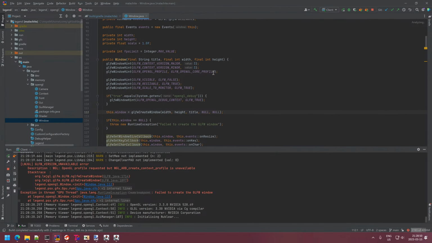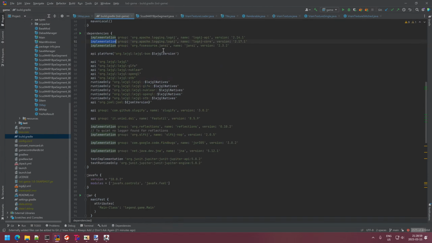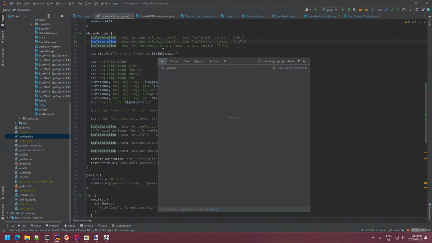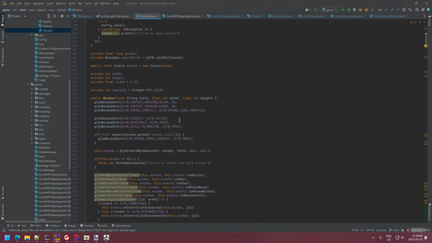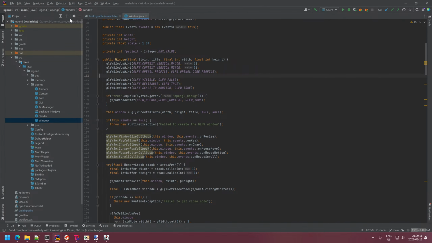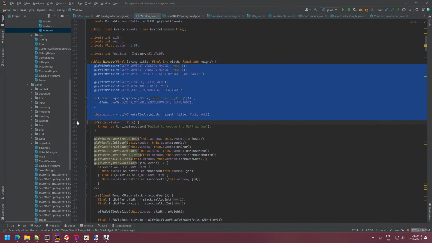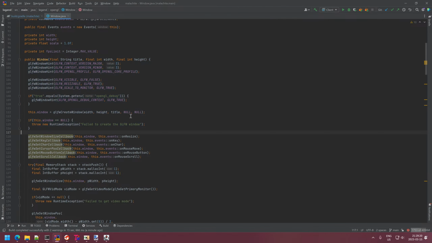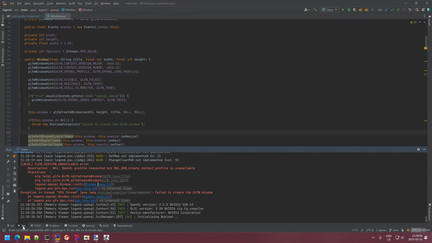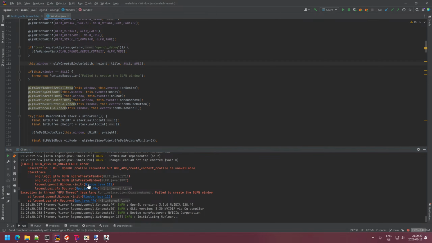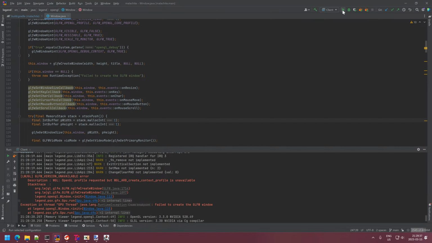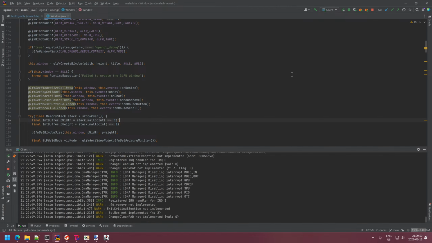What do you mean? I don't think any of this code has changed. Back to window. Yeah, that code's literally identical. Let's try running it again, I guess. Okay, there we go.